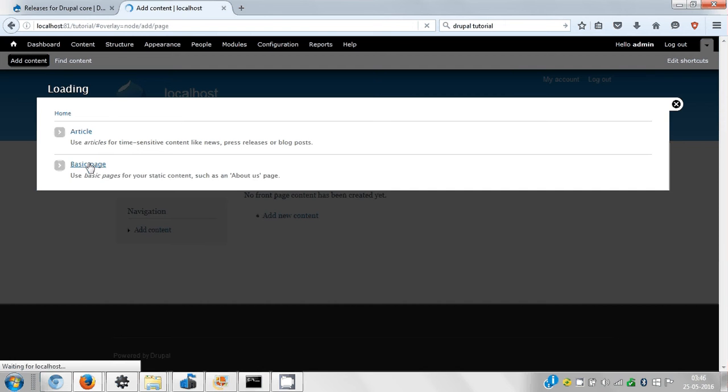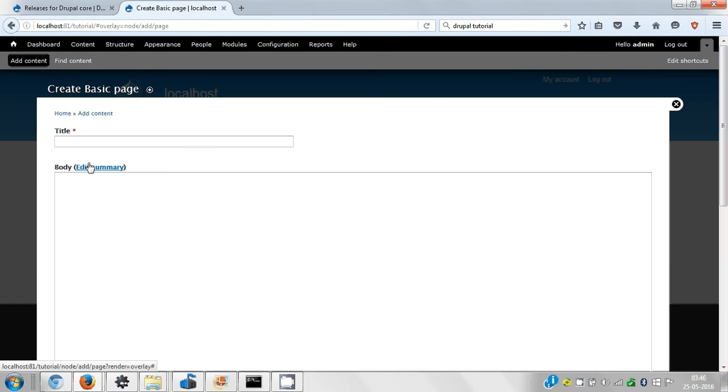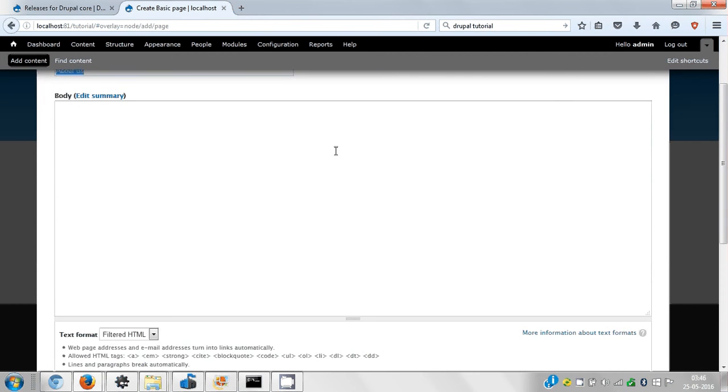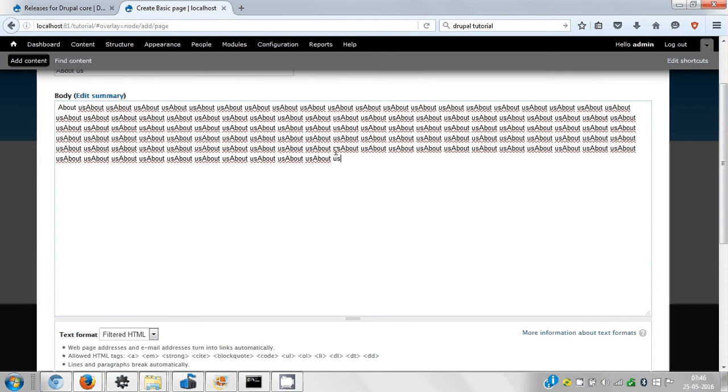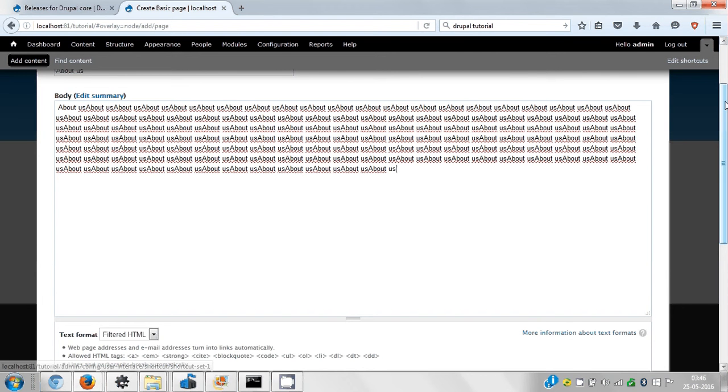For adding a basic page, just click Basic page. Here enter the title of the basic page, whatever title we would like to keep. Suppose we are entering the title About us. Here we can enter whatever we want, and now we will enter the text of the About us page. Here we're just copying it. You can do whatever you want.